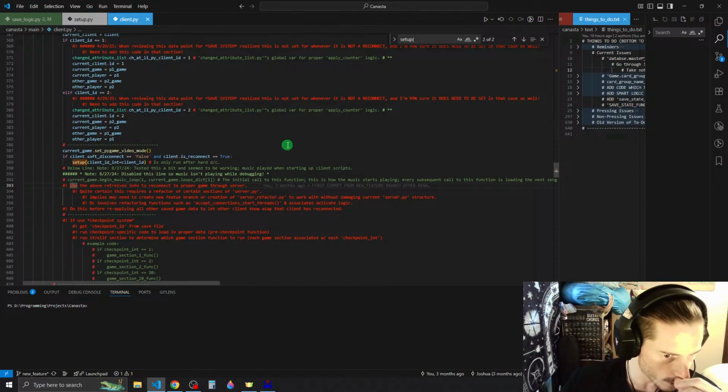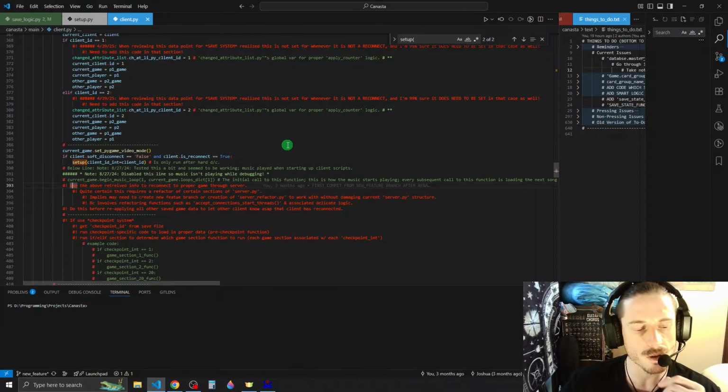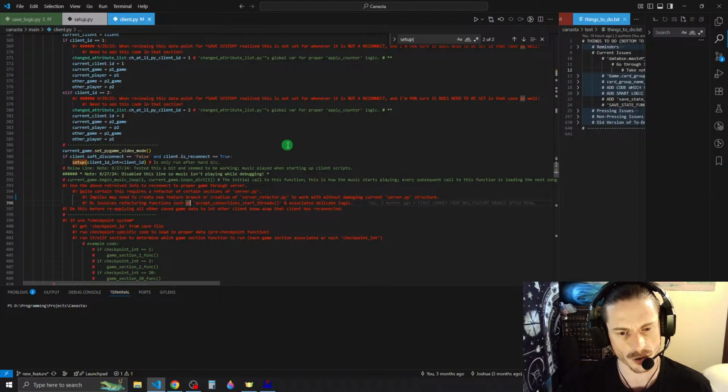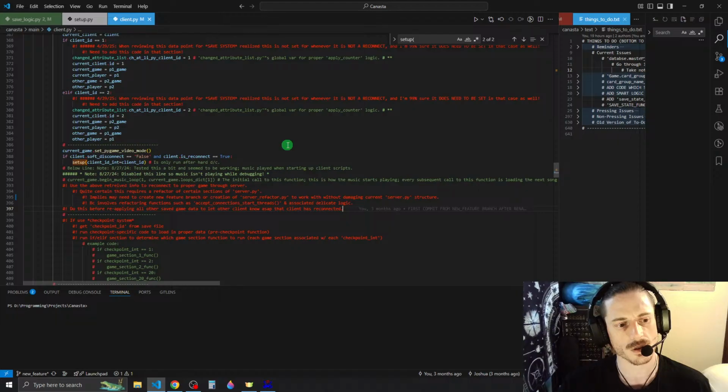Quite certain this requires a refactor of certain sections of server. It implies we may need to create a new feature branch for a server refactor, to work without damaging the current server structure, because it involves refactoring functions such as accept connection, start threads, and associated delicate logic. Do this before reapplying all other saved game data, to let other clients know ASAP that the client has reconnected. If using a checkpoint system.